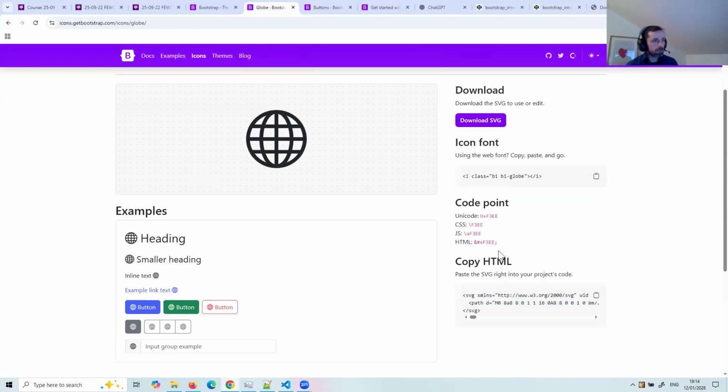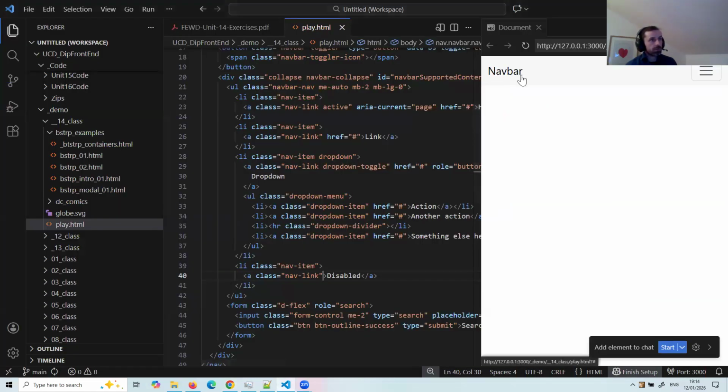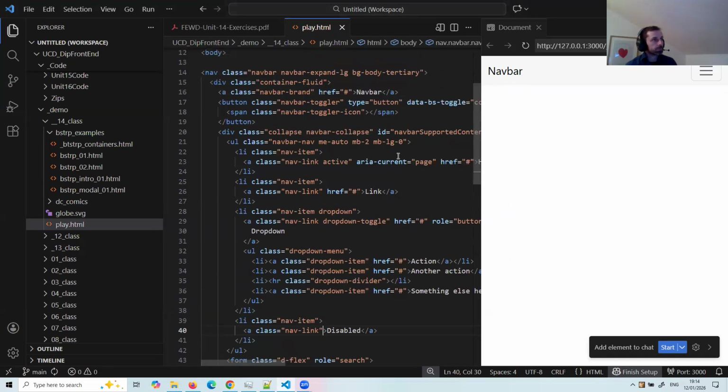And the other way is we can copy the HTML here. Now you can also do it as an icon class here, but I'm going to use the SVG just to get used to that. We haven't used that before. So if you copy the SVG code, it is just an SVG tag. Don't worry about how big it is or all the path d equals. You can just put that down to the left of the navbar part. So navbar is the text here, and that's there.